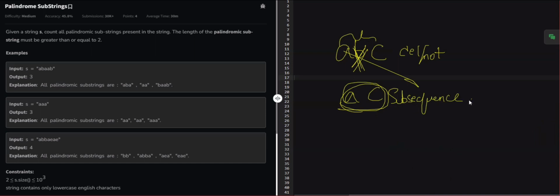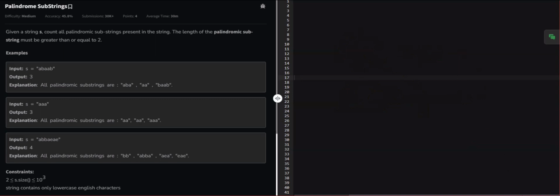Okay. Now let's come to the problem. Let's solve the given palindromic substring problem. So as from definition, what we thought, A, B, A, B is the input string. In this, what are the palindromic substrings? How many are there? We need to count. And it is considering only palindromes whose length is greater than or equal to 2, which is important. And the constraints were also mentioned like this, which is fine.